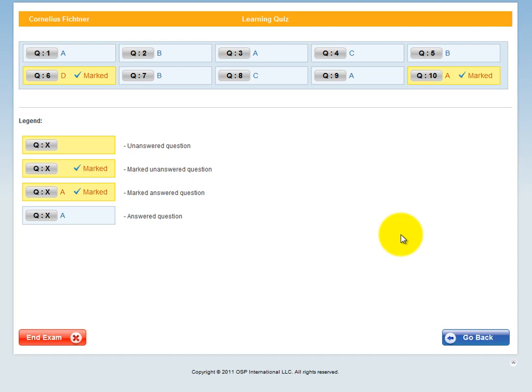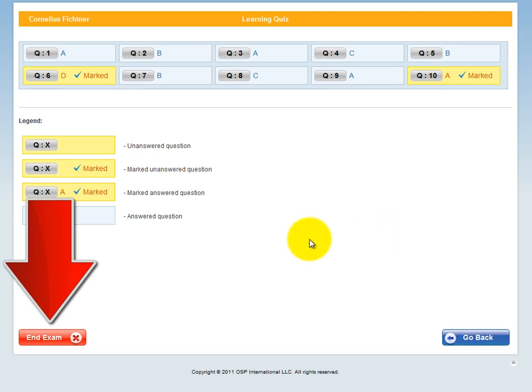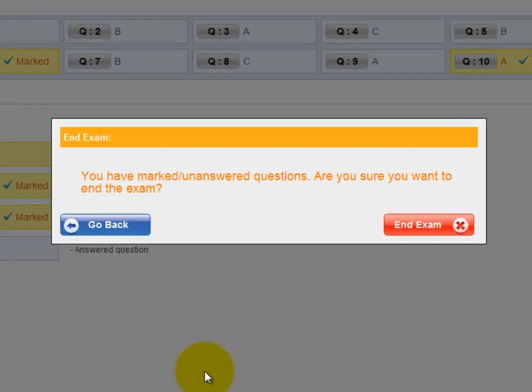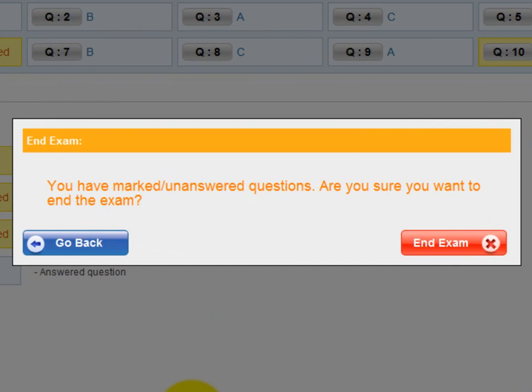Now, there's one more note. If at any time while you still have questions that are marked, you decide to click the End Exam button, the system will show you this warning message saying, you have marked or unanswered questions. Are you sure you want to end the exam?